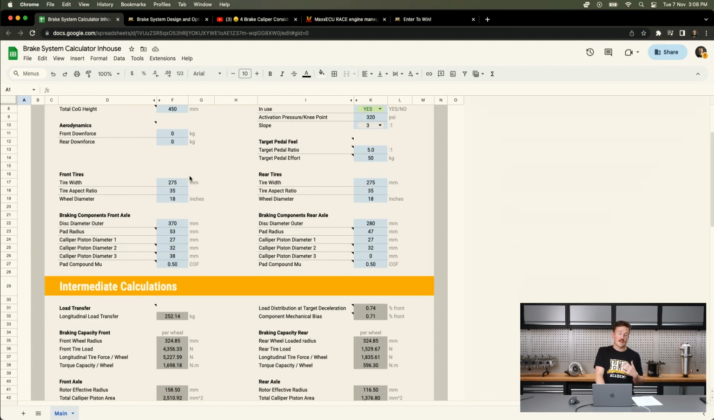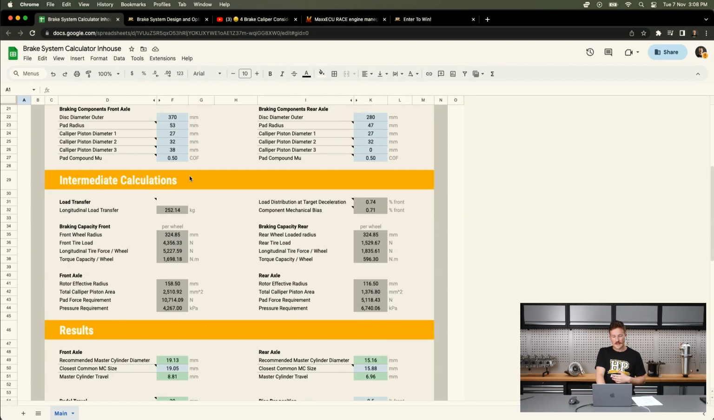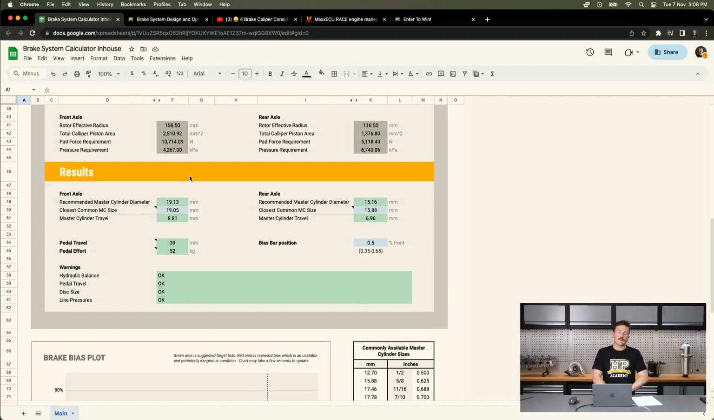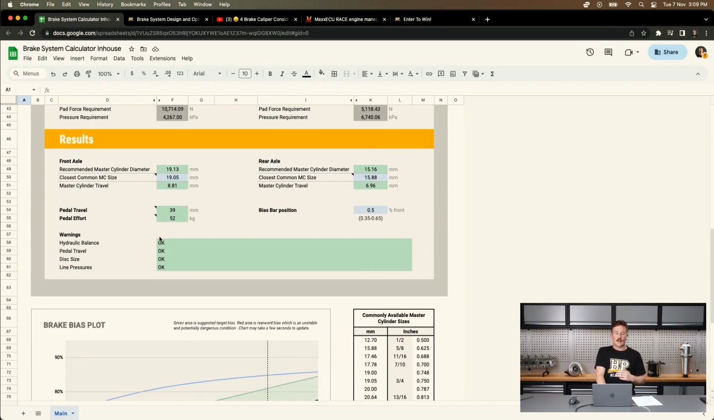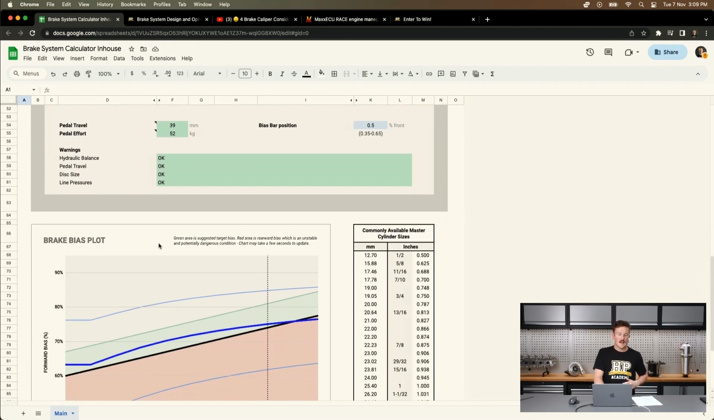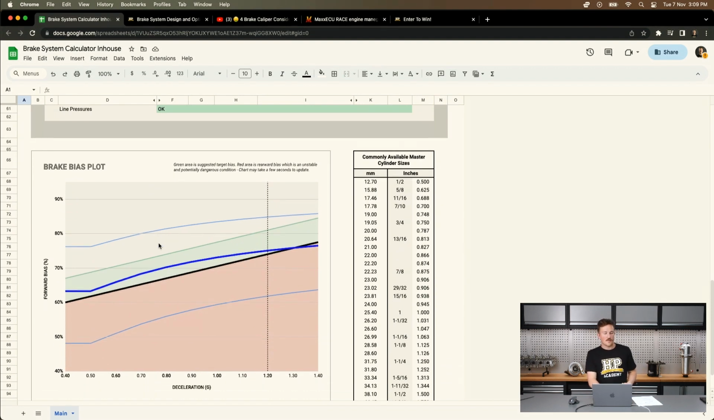The calculator then does all its calculations and spits out some results at the end, recommending master cylinder sizes and basically showing what the pedal effort and travel requirements will be, so we can get an idea for what the pedal feel will be, as well as highlighting some potential issues that we might have, if there are any. But this is a really special part down the bottom here with the brake bias plot.